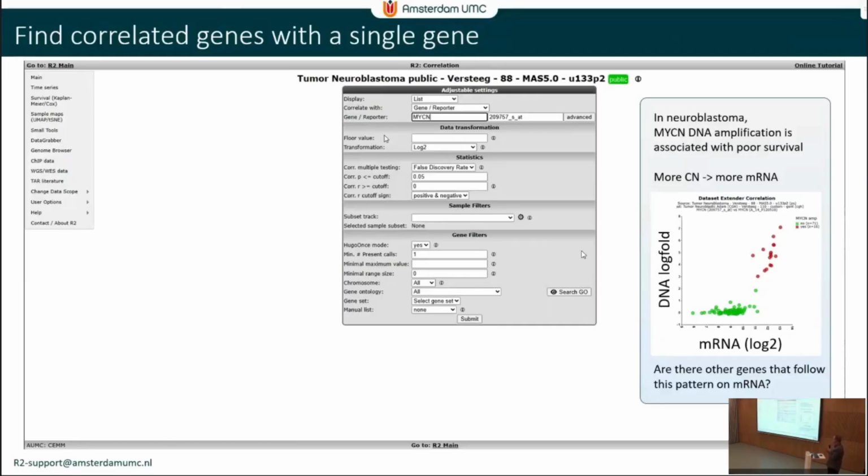So here we're going to look at correlations. Like I already said in the beginning, MYC is a gene that's important for neuroblastoma. If you have a lot of copies, that's a bad sign for the patient survival. And what you can also show within the platform, if you have multi-omics data, which we have for this particular data set, is that you can assess the DNA versus the RNA expression as well. And here you can then clearly see that if you have more copies of DNA of MYC, so these are the amplified samples, you can also see that the expression of MYC goes up.